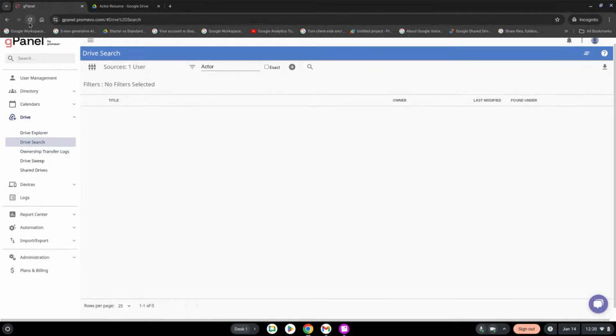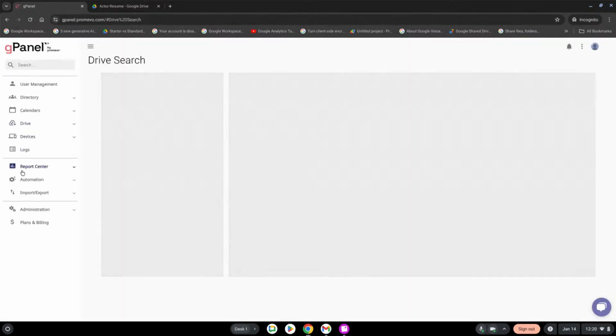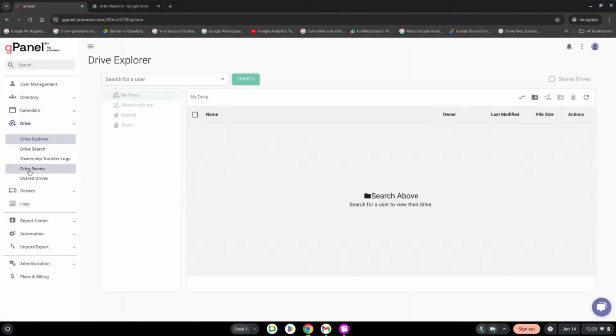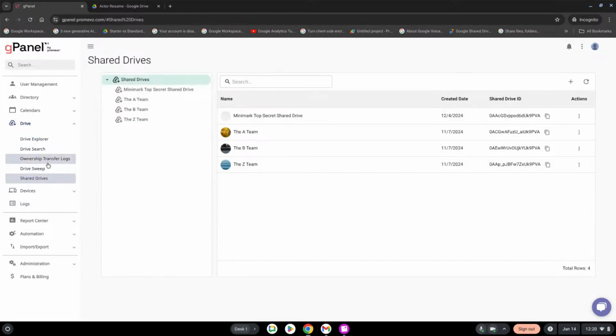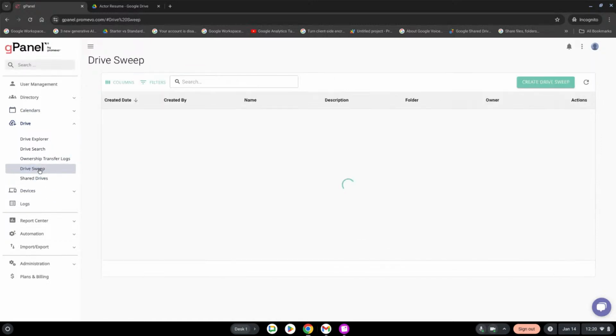Okay, let's go back to share drives. Ownership transfer logs are going to give you a log of basically all of the logs that have been transferred. This is going to be really helpful with companies that have strict compliance requirements. The drive sweep tool, again, is what you're going to use in the event that you accidentally transfer a drive and that previous owner needs access. You're going to be able to do that.